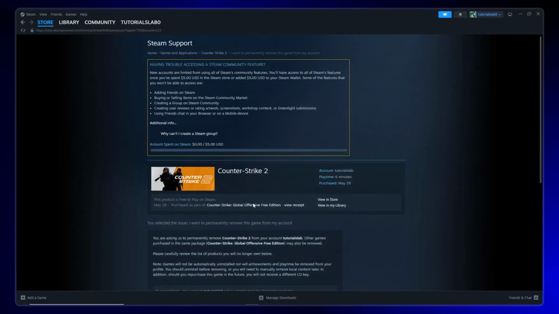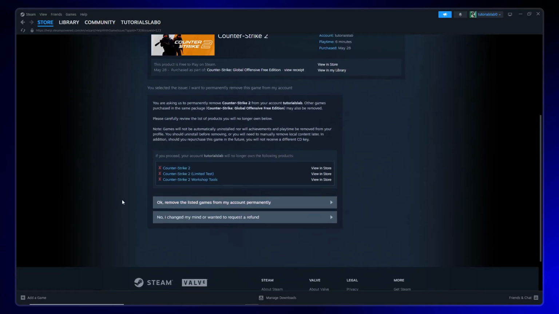Steam will then present you with information about what this action means and confirm that you understand the consequences of permanently removing the game. Finally, to complete the permanent removal, click OK, I remove the listed games from my account permanently.